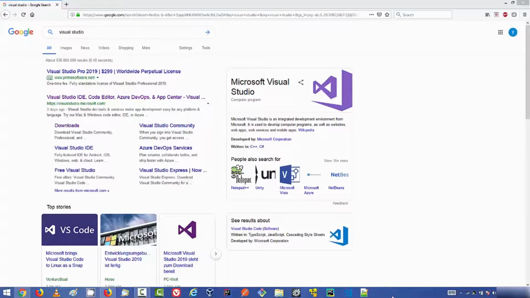Hey guys, so Visual Studio IDE 2019 is officially released. So in this video, we are going to see how we can install Visual Studio IDE 2019 on our Windows operating system. And in this process, we will also feel how this Visual Studio IDE looks like and what are the new features available in the new Visual Studio IDE.